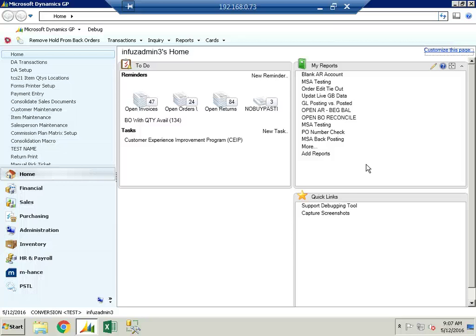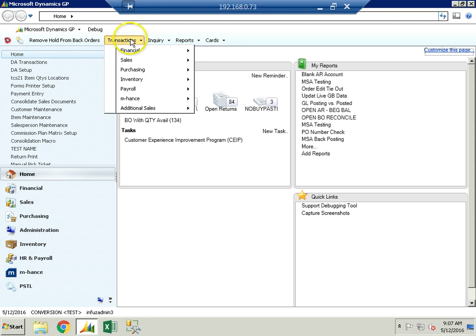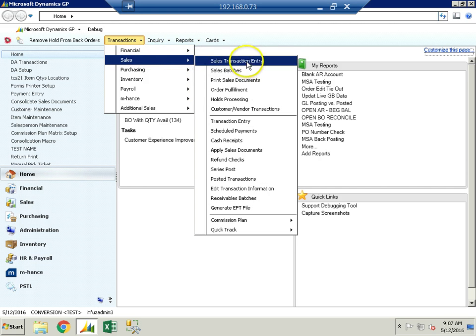The first thing is that there is not one way to navigate to a window. They have accommodated for all different ways to get to one location. So for example, at the top here they have what they call the toolbar. If I click on something in the toolbar, I can go to a respective area and I can enter a sales order. Or I can enter a cash receipt.